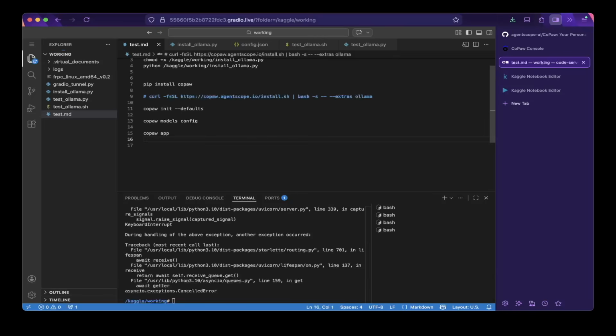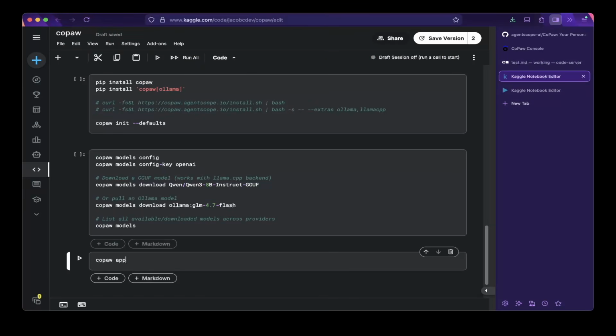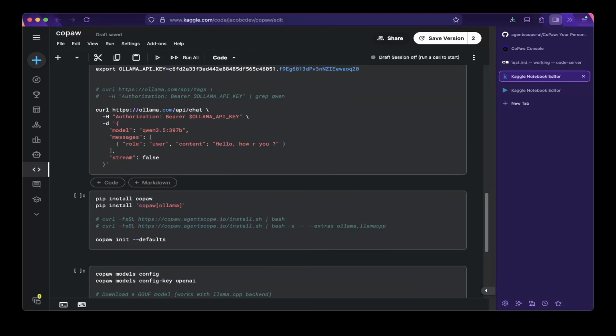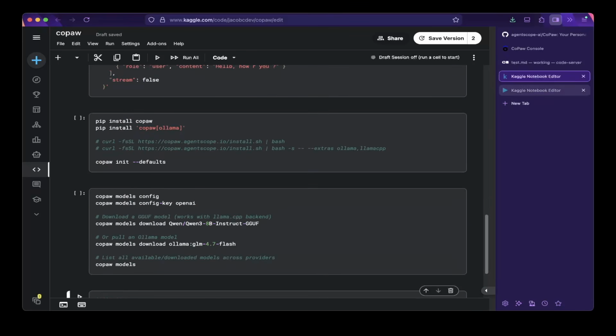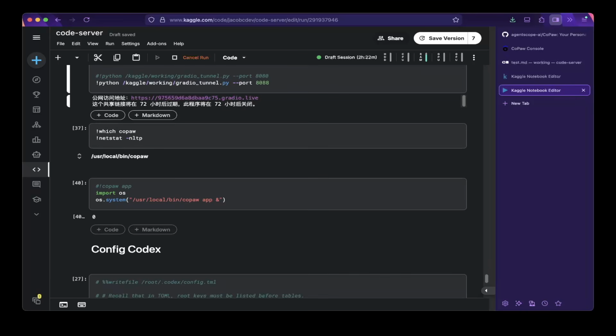This will actually be spun up on a different port. Once you finish all the different configurations, you have to go back to the Kaggle Visual Studio environment. Just close it. You have to close it first, and then you have to spin up the Gradio terminal. It's a different terminal, but you can spin up the Gradio terminal with a port that points to Copal, which is 8088. Then you can use system to run the Copal app in the backend. So that should be it.